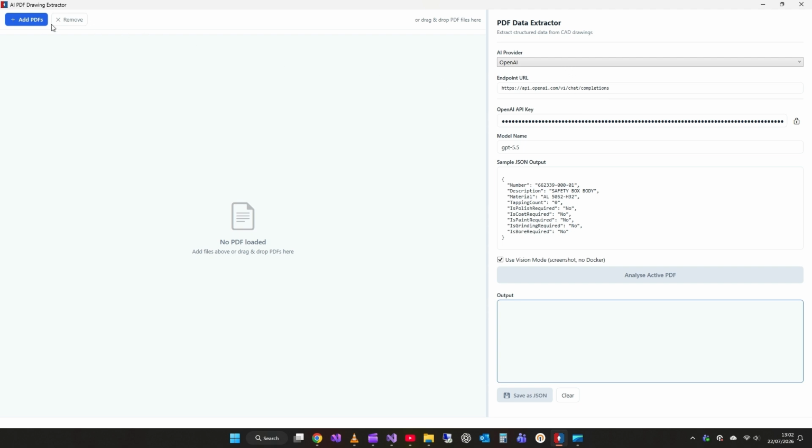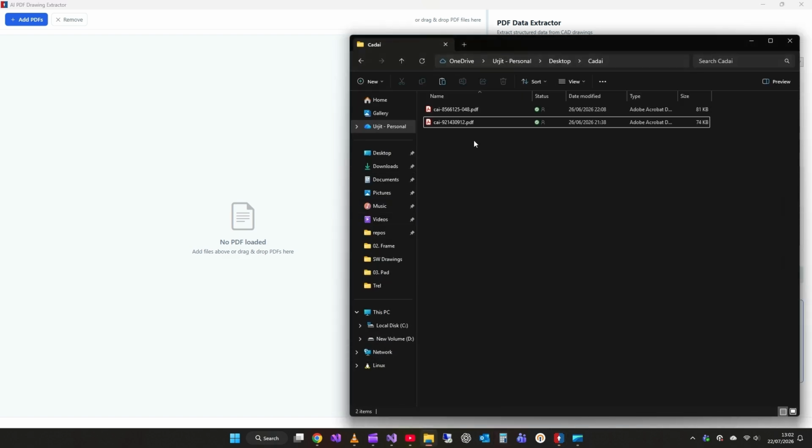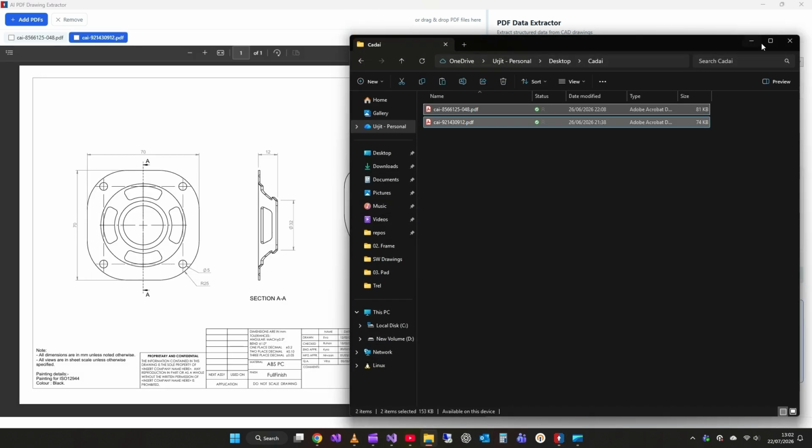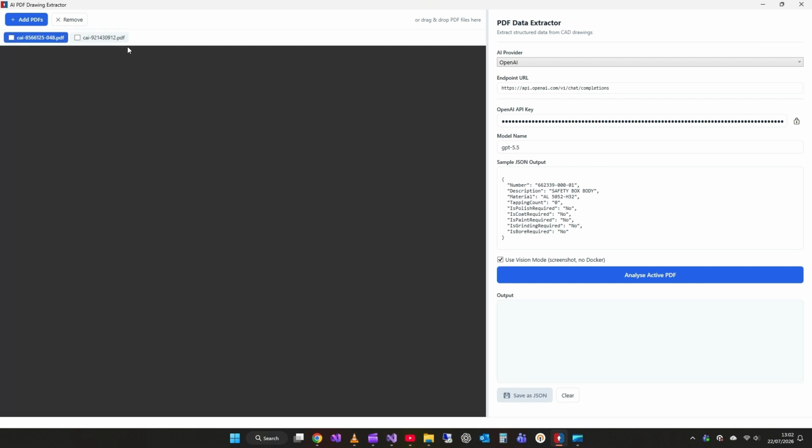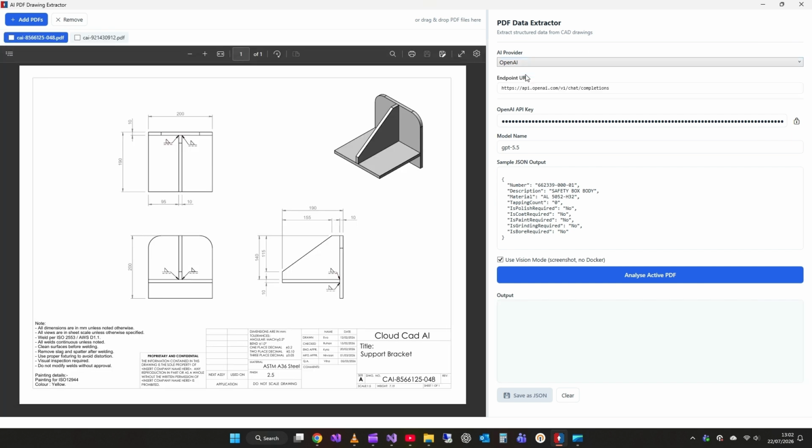Simply drag and drop one or more drawing PDFs. Select a drawing and you instantly get a preview before processing. On the right is the AI configuration. I'm using OpenAI GPT 5.5, but you're not limited to OpenAI. You can connect to other AI providers or even run local AI models on your own workstation or server for complete data privacy. Next, define the JSON output.